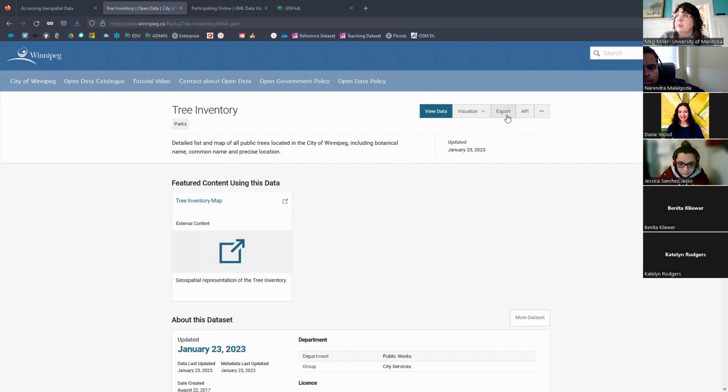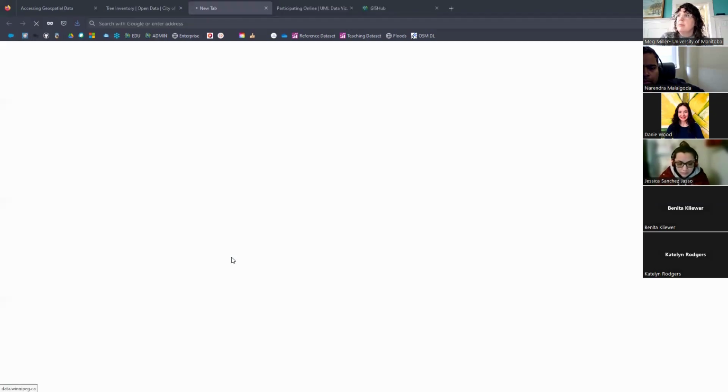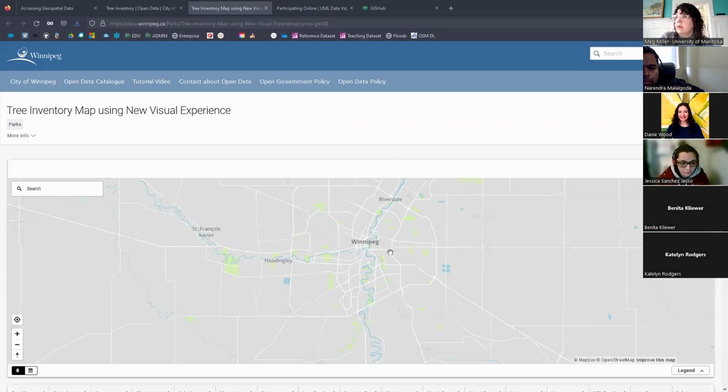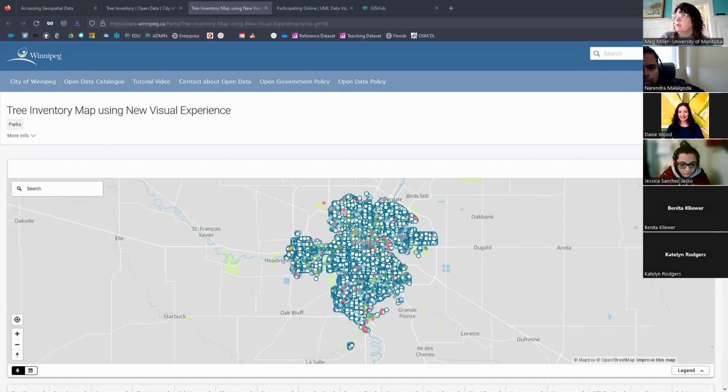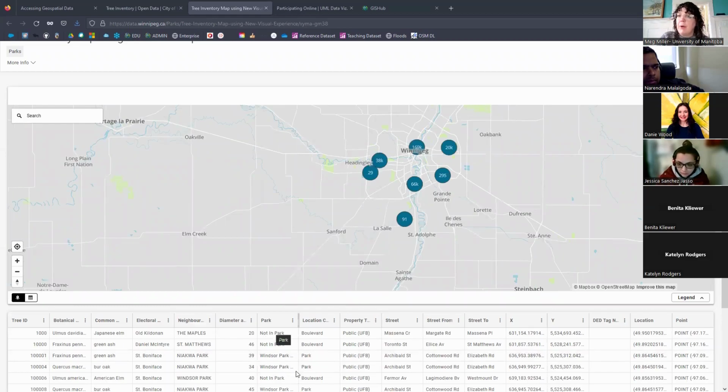And then if you want to export, you can export the entire data set by using the export button. You select the format that you're interested in, or you can go to the map of the data. See it all. Give it a second to load. And then use the export button again. And so that is how you can access data sets from the City of Winnipeg's open data site.